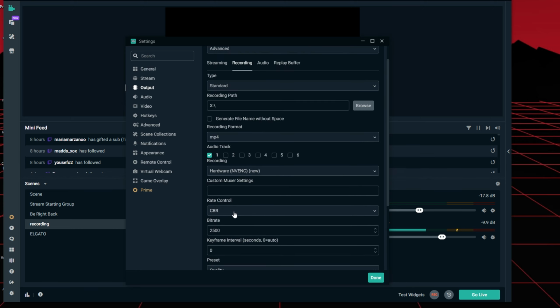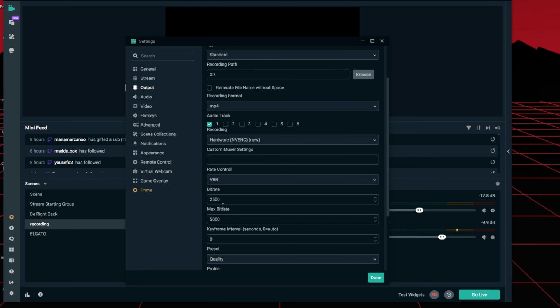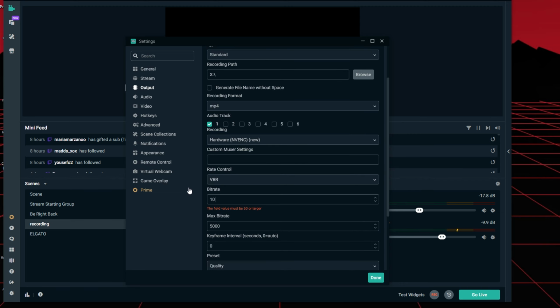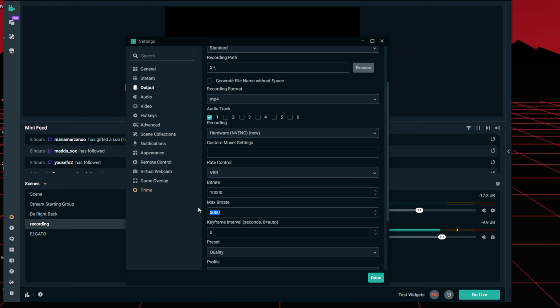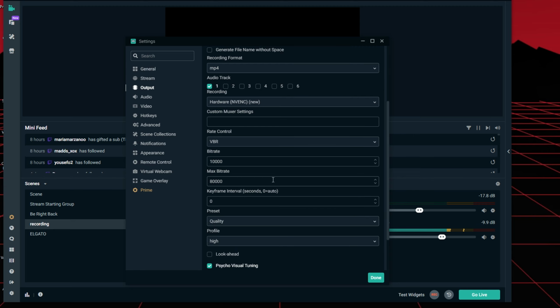Rate control, you want this on VBR, and then for minimum bitrate, I suggest putting it on 10,000, and max bitrate, put it on 70, 80,000. If your PC can handle it, you can do 10,000 to 80,000. But this also depends on the resolution. The bitrate that I'm using is to record 1440p. If you're trying to record in 1440p, then that's the amount you want to put on your bitrate.